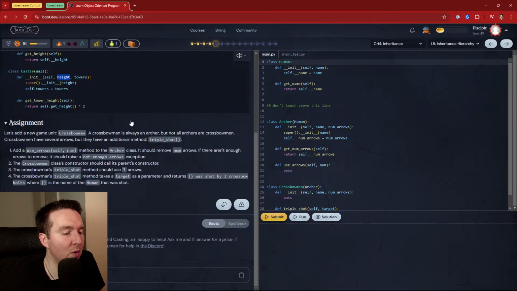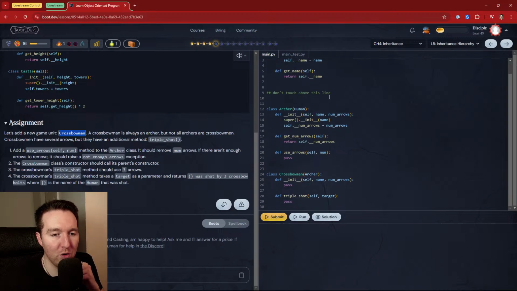So let's add a new game unit, the Crossbowman. A Crossbowman is always an Archer, but not all archers are crossbowmen. Crossbowmen have several arrows, but they have an additional method, triple shot. So do not touch above this line.